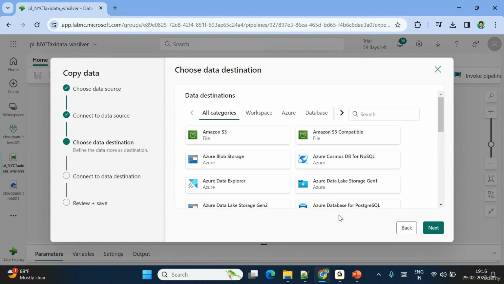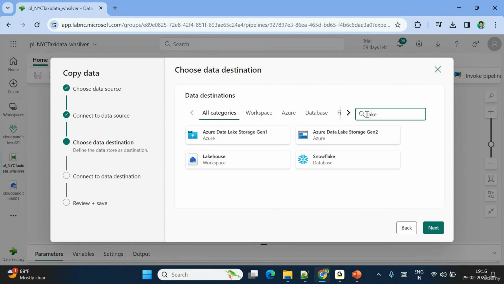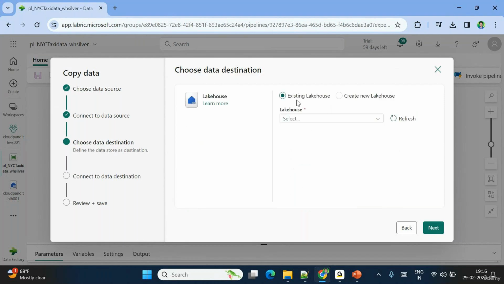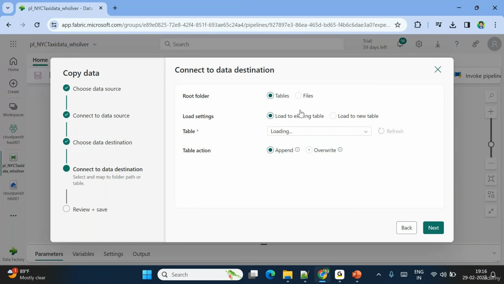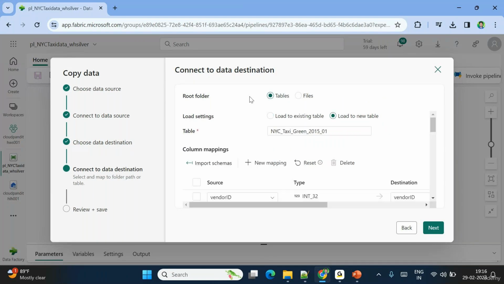Okay, so here what is our destination? We just created a lakehouse, which is our destination. Just choose the lakehouse. When you are choosing the lakehouse, do you have an existing lakehouse or do you want to create a new one? We already created a lakehouse that you can see. You can select the lakehouse that you have within the workspace. Then click next.